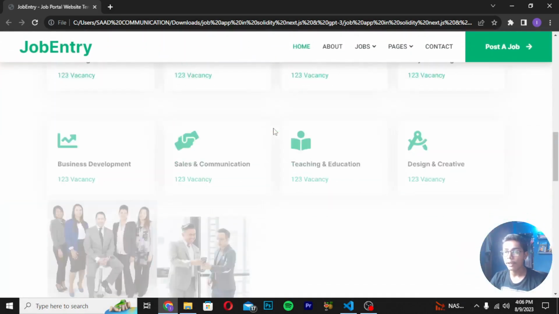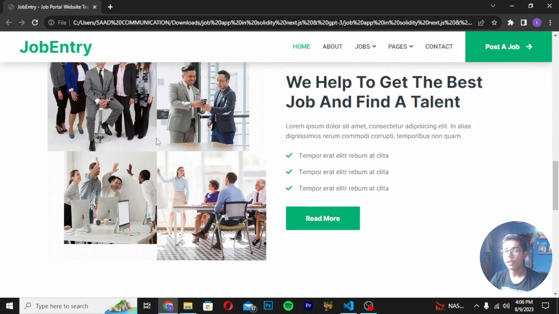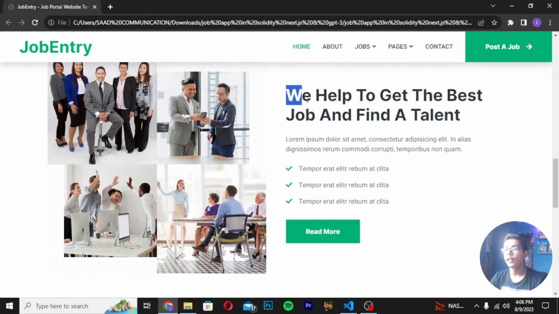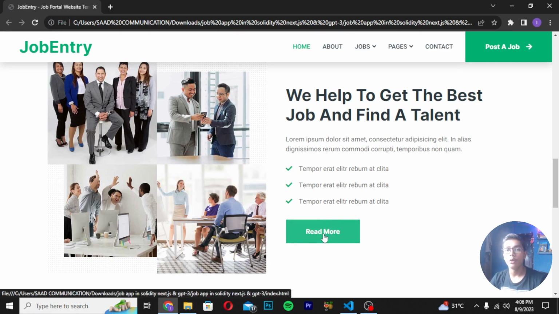Now if I scroll down here, we are getting the image about us. You can put the company image here at the left side, and at the right you can put about yourself, like "We help to get the best job and find the talent." You can put a paragraph about yourself and what things you provide through this portal site. You can also put the read more button, so the user can read more about your site if they want to find a job from this site.